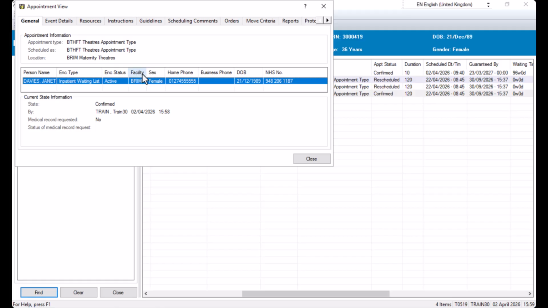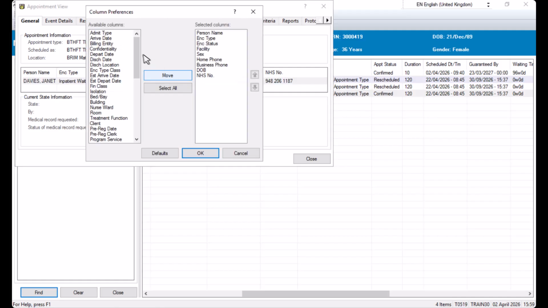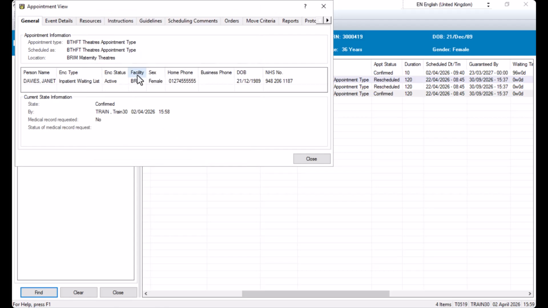If you don't have the facility in your screen here, this can actually be changed via preference settings. Just make sure that you're hovering over these tabs at the top and right click to select your preferences, and anything on the left hand side can easily be added in using the move button, and that'll pop it across to the right hand side as we've got here. Once you press OK, that will be visible.